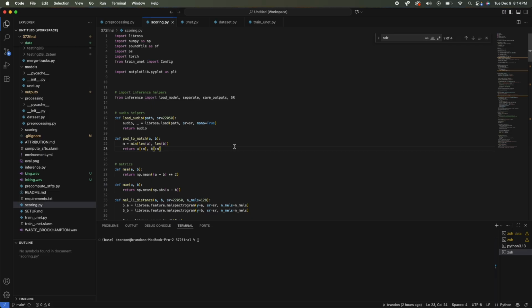And then all these components work together. The preprocessing feeds into the dataset loading, the dataset feeds into the UNet, and the UNet output masks feed into the scoring, which evaluates the separation quality.